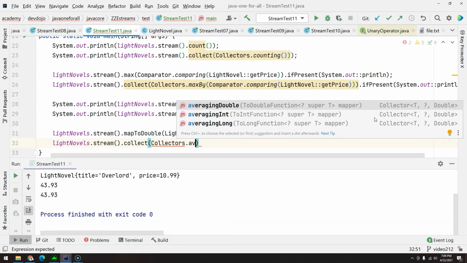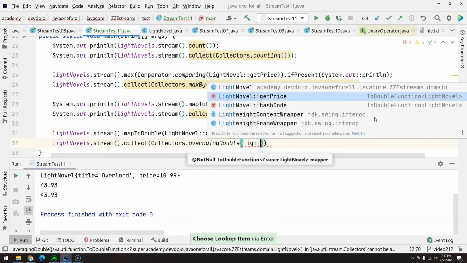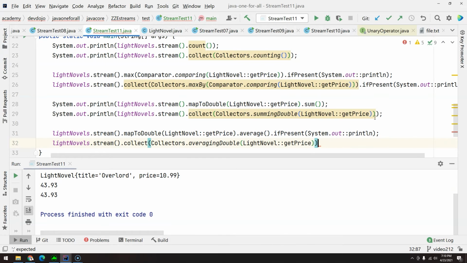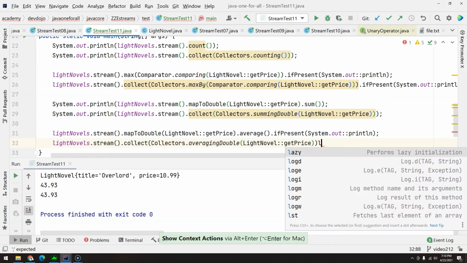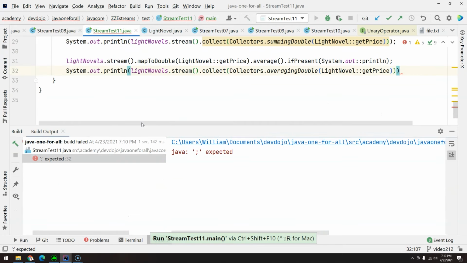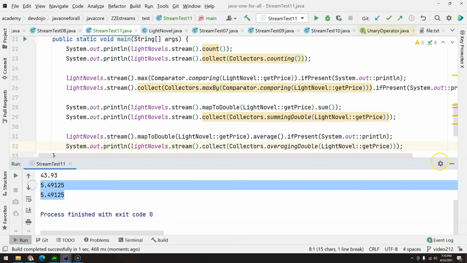averagingDouble. So we have averagingInt, averagingLong, same thing for summing. In this case we are working with double. So lightNovel.getPrice, and here as you can see there is no Optional, so we need to add this to a println. This is returning wrapper Double. Ctrl Shift F10, and we get the average price.